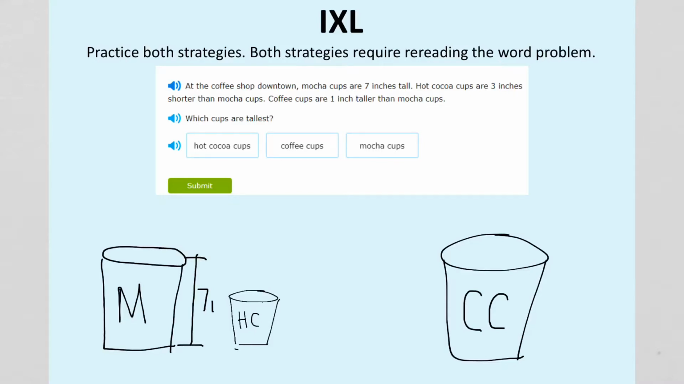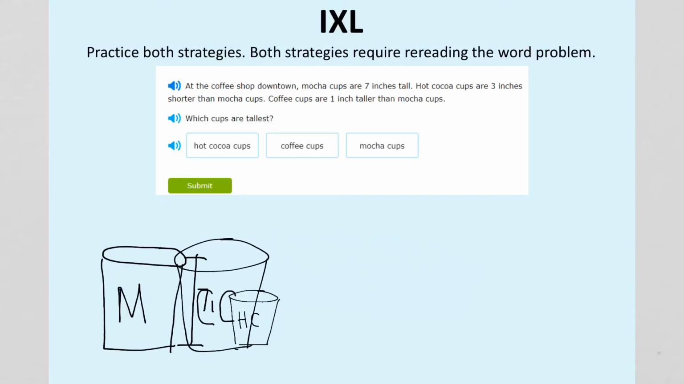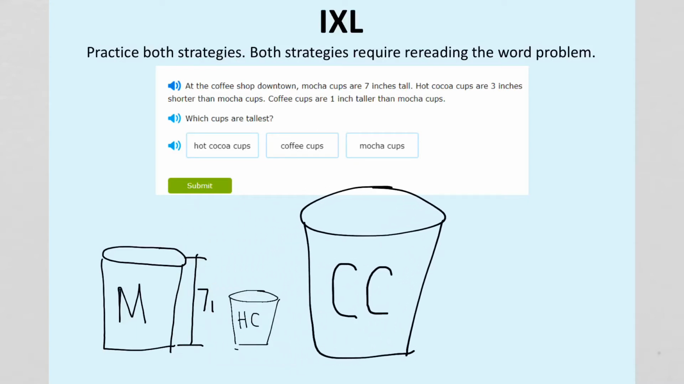When I reread the word problem, I know that I have to compare my coffee cup to the mocha cup, and I know that it's 1 inch taller than the mocha cup. So I would want my coffee cup to be 1 inch taller than the mocha cup. Now we go back to the question, which cups are the tallest? Based on our sketch, we can tell that the coffee cups were clearly the tallest. So you would click coffee cups and submit.